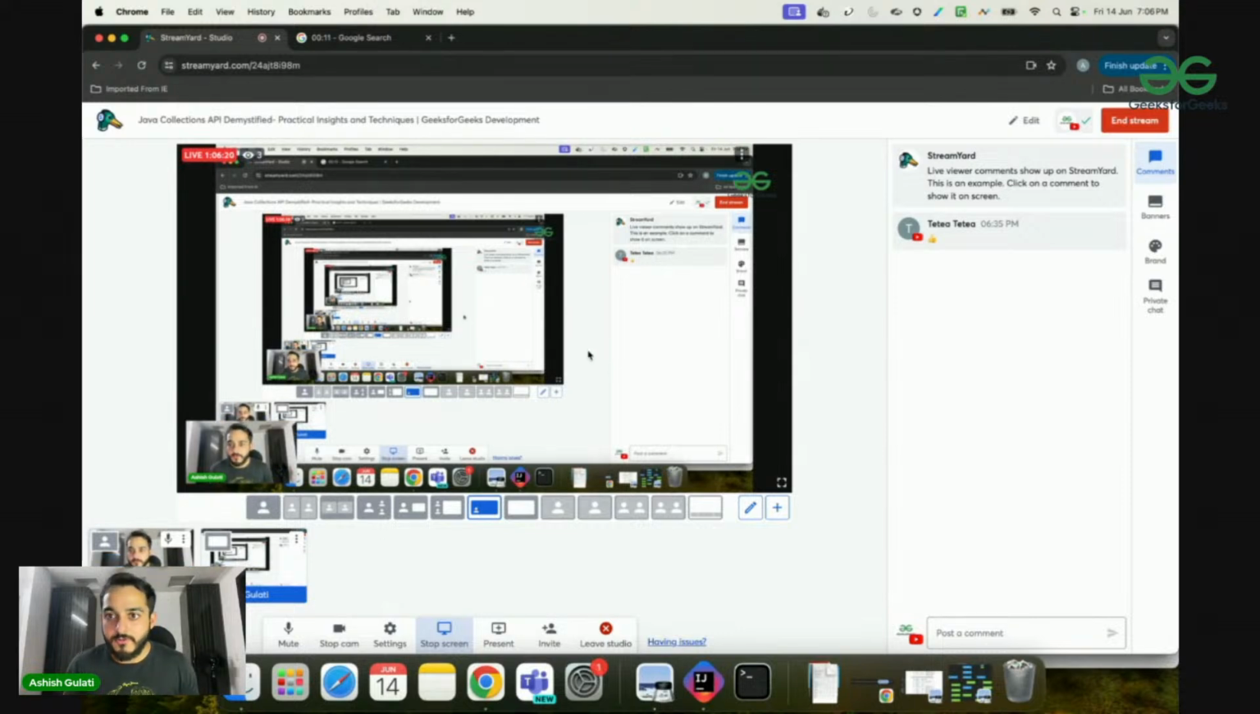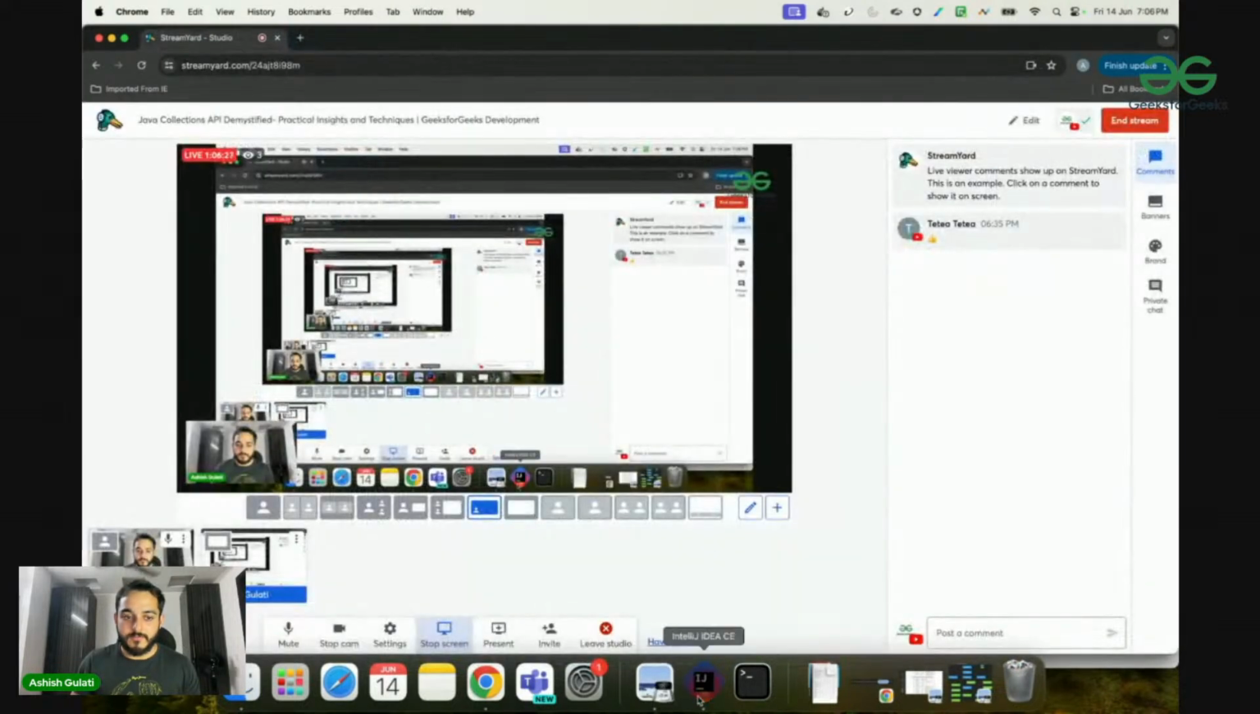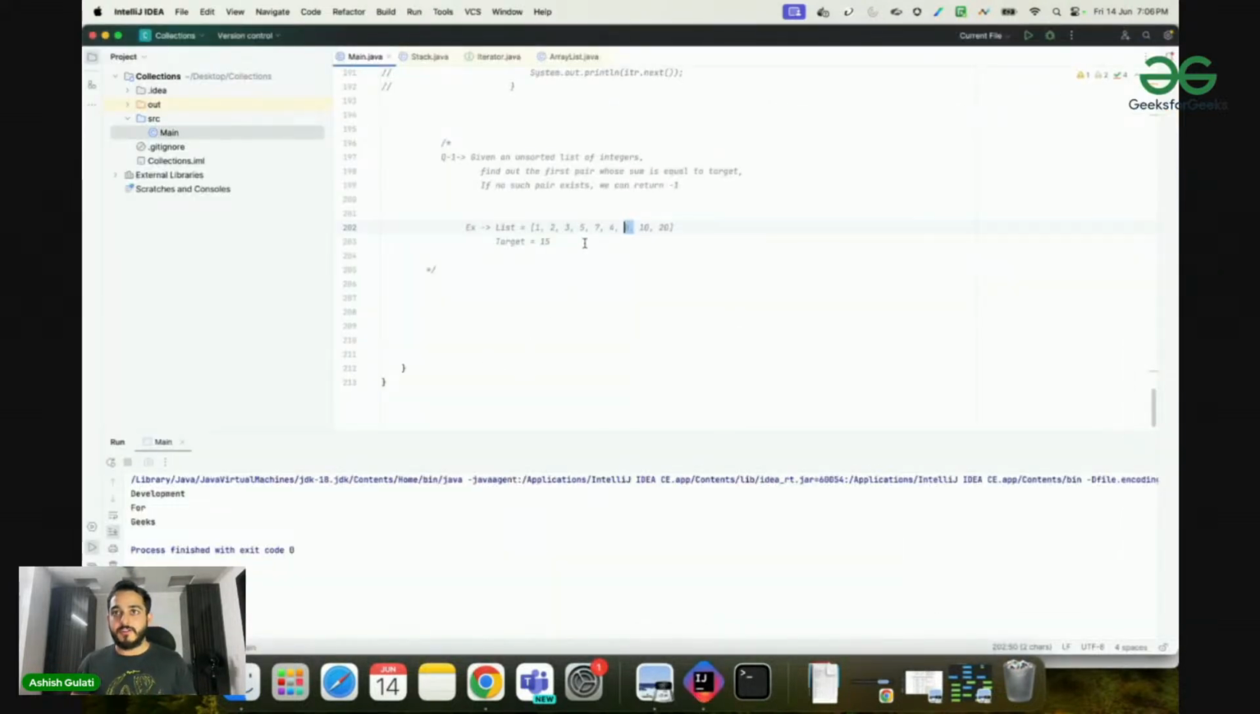Welcome back. I hope we have gone through the question and you must have some sort of solution in mind, right? So let's discuss, based on the type of data and the different data structures we have used, which data structure would be efficient here. First things first, what do we want out of here? We want to find the first pair whose sum is equal to the target, correct?